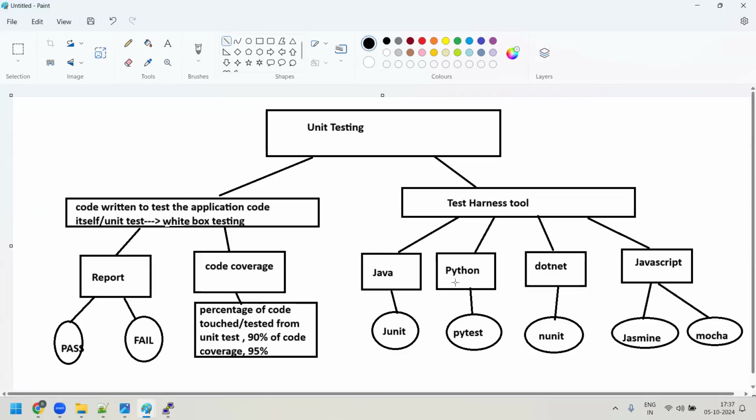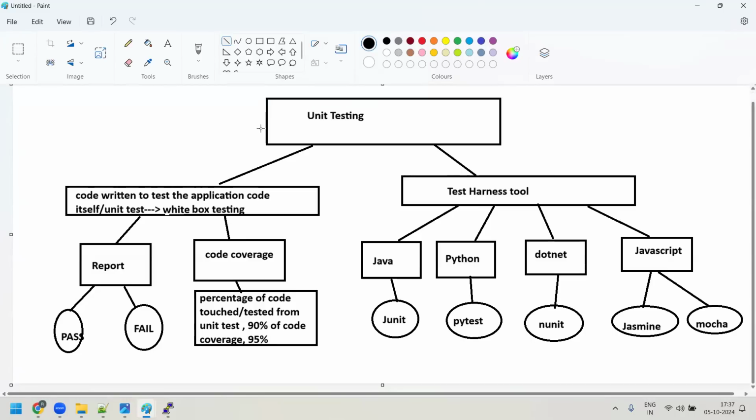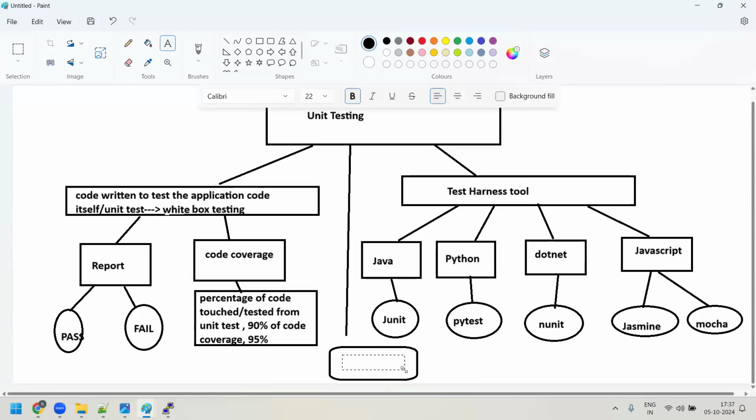And we'll take an example of Python. For Python, we have PyTest. We will install PyTest and write a simple Python program, and we will check how PyTest works. Apart from this, there is also a static code analysis tool which we have to discuss. I think I'll not be able to discuss it now. We will continue our discussion with these things in the next session.